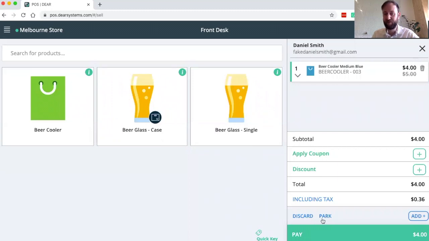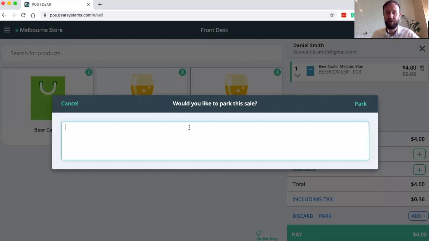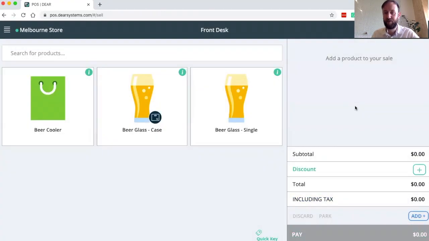And this time what I'll do is I'll park this sale. So the customer will return tomorrow, for example. I'll park this sale, which will clear it from the dashboard here and can be retrieved later on.